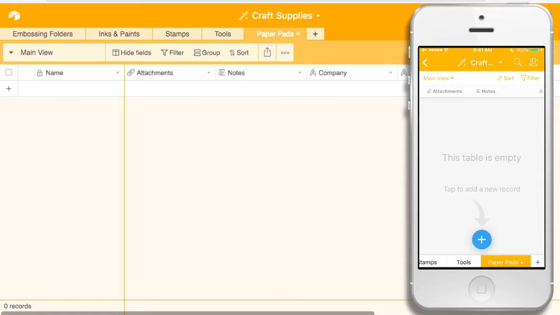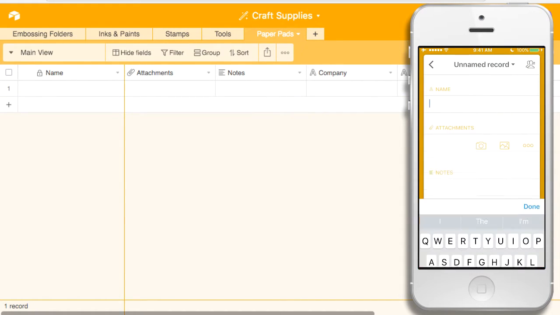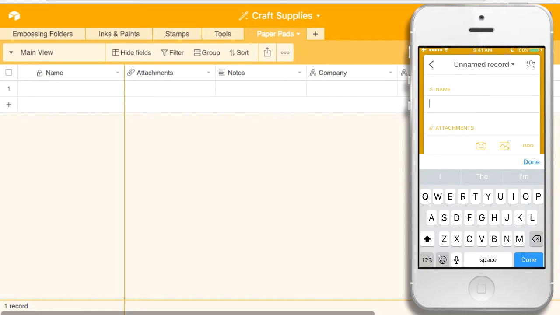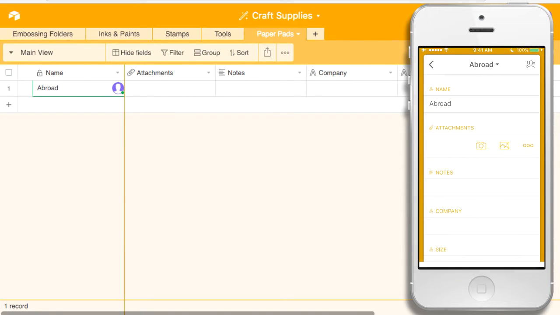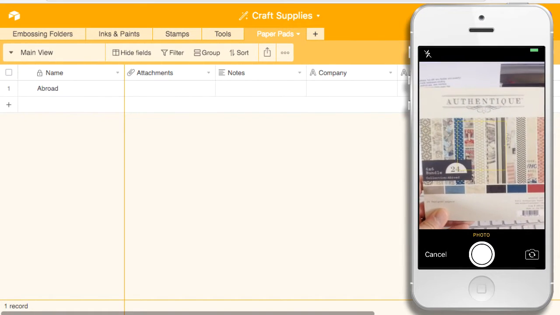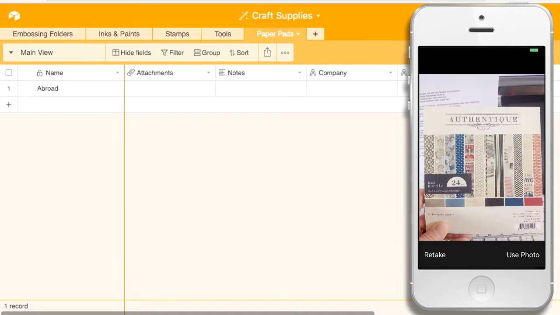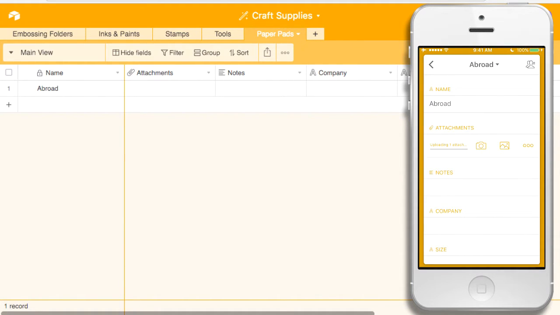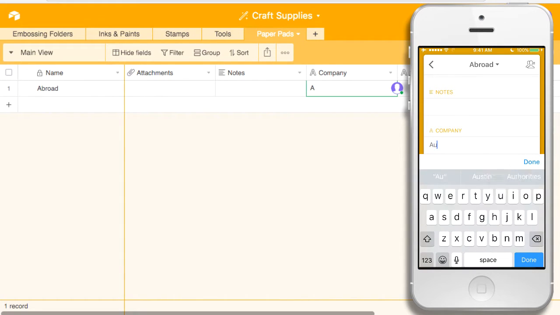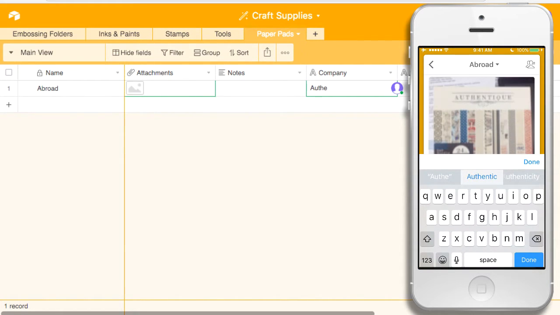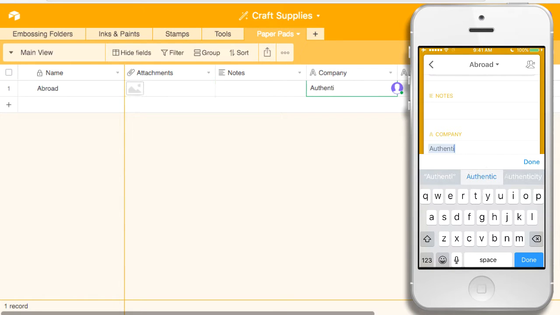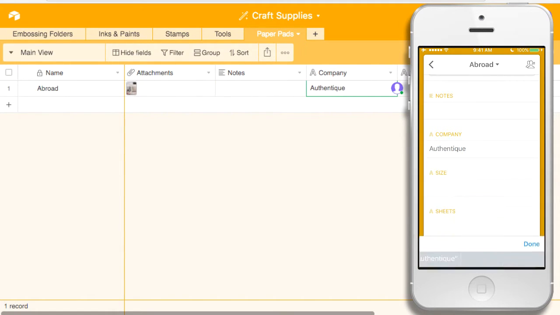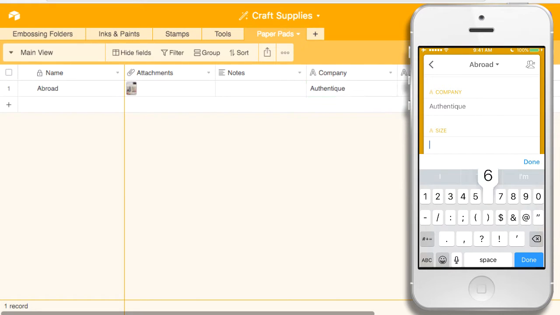So I'm going to grab one over here, and let's see, I'll hit the plus sign, and the name of this one that I'm using is called Abroad. I'm going to take a picture of it. Normally I don't keep my fingers in there, but it's just a quick demo. So the company is called Authentique. The size is 6 by 6.